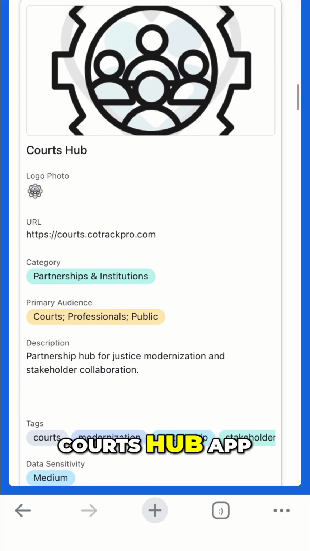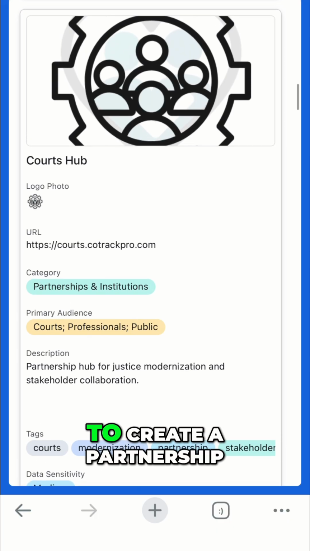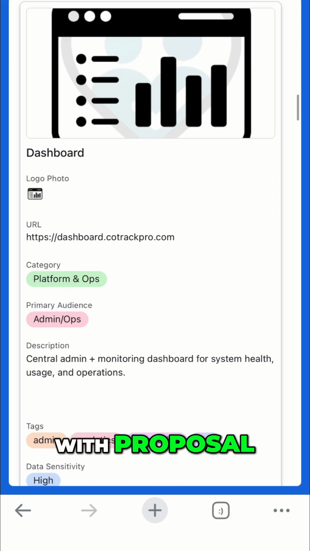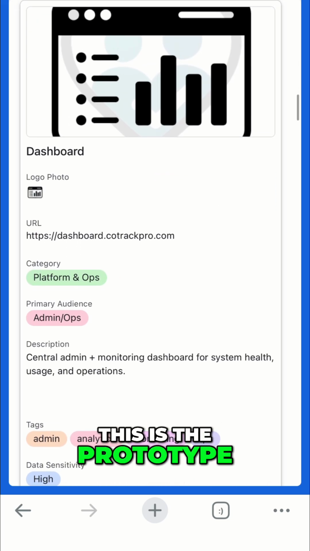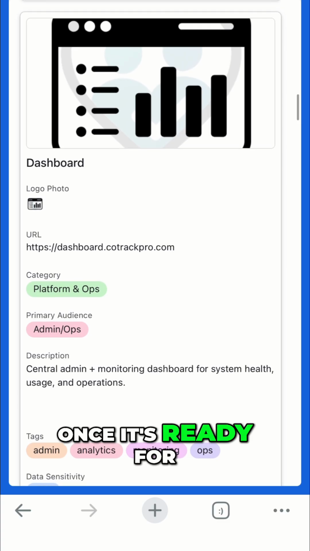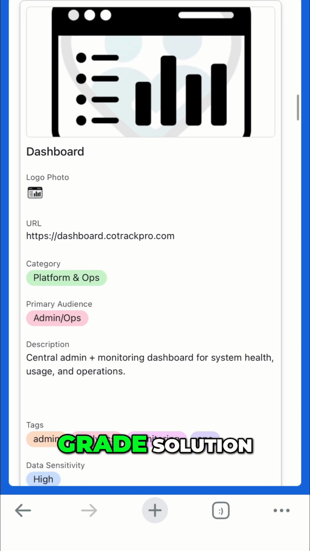This one is the Courts Hub app. This one is designed to create a partnership with the courts with a proposal. This is the Dashboard app. This is the prototype that pulls everything into CoTrackPro once it's ready for the enterprise grade solution.